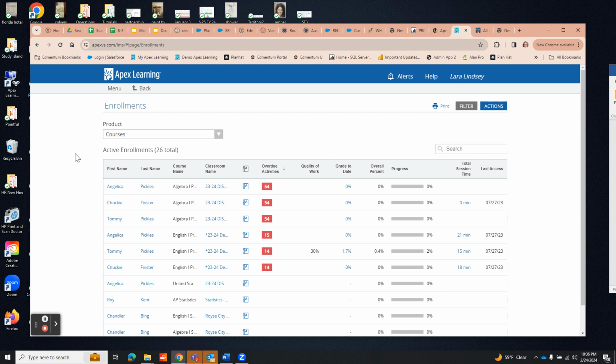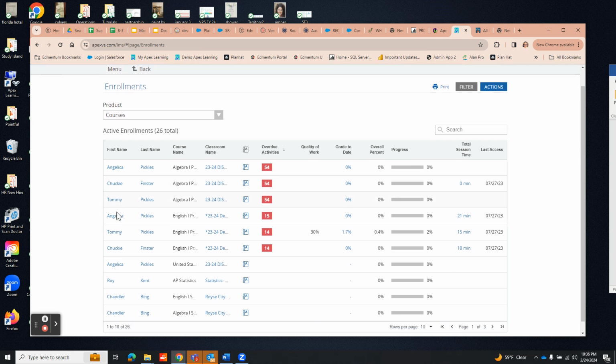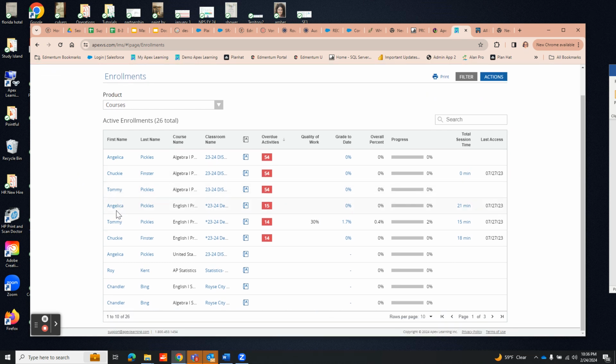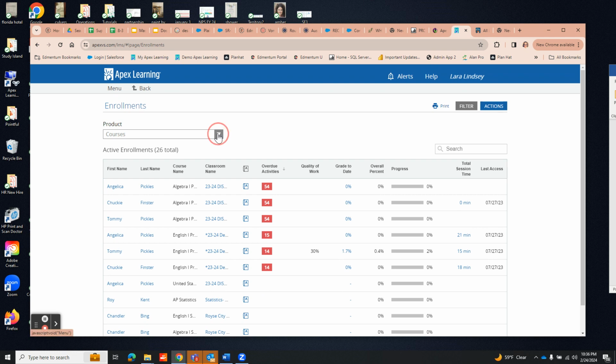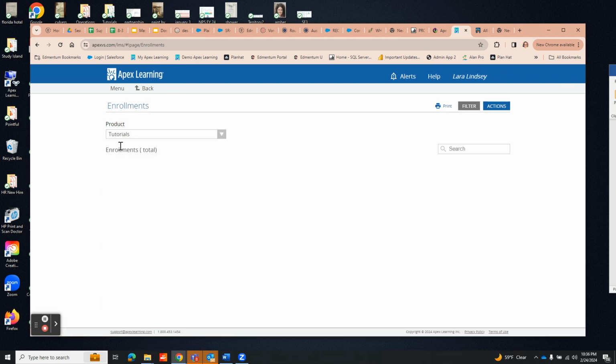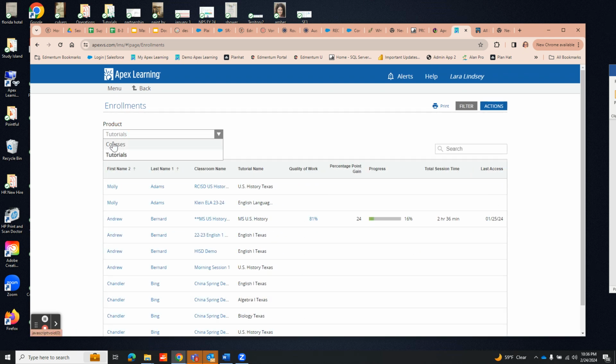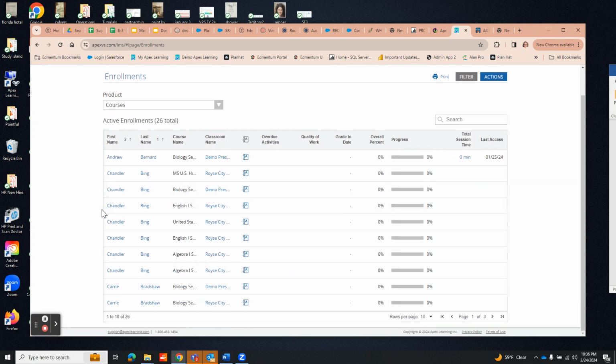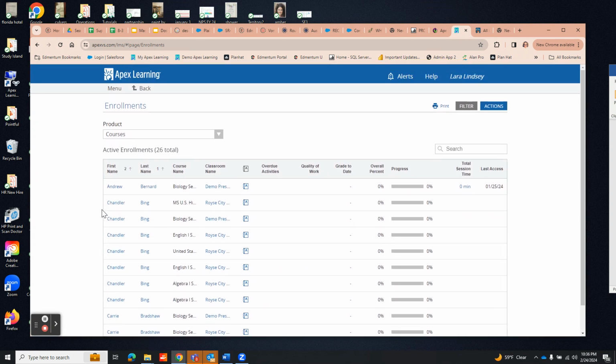So the enrollments view is a great way to get a very quick look at where your students are sitting, and then you can always drill in and get a much more granular understanding of data. And you can always toggle between tutorials and courses because you can see both of them in this view. So that is the overall understanding of enrollments. I hope this helps.